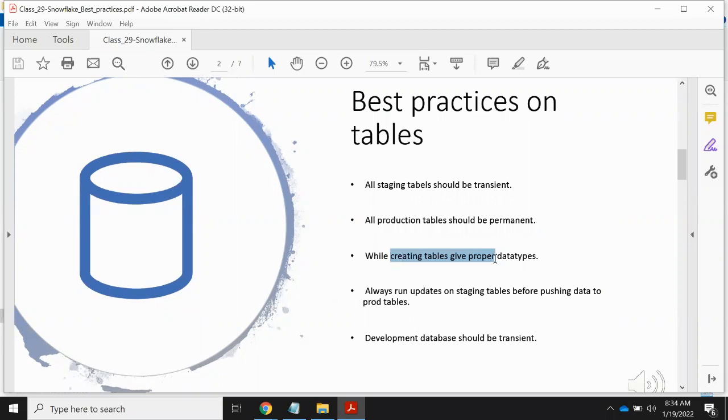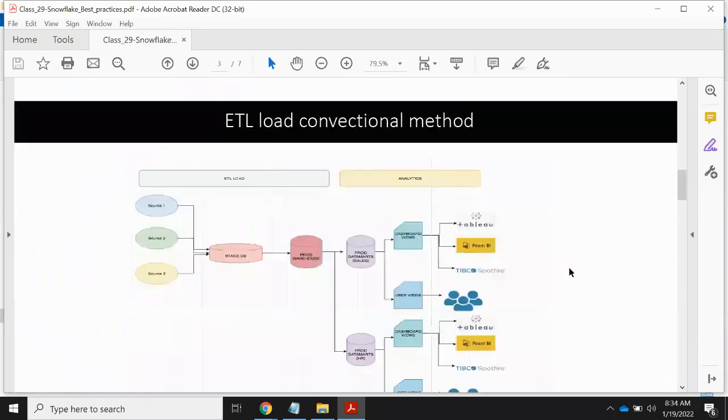And this is the common thing: when creating, we can give the proper data types. We will always do the updates in the staging tables before pushing the data to production tables. Instead of working directly on the production tables, we do that in stage tables, in the dev and then test environments. Then we will move it to production. So the development database should always be transient. This we know.